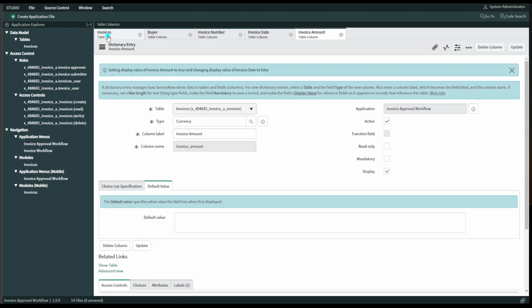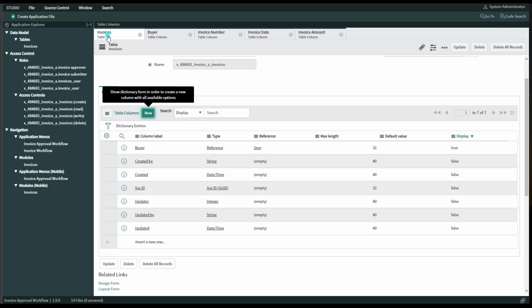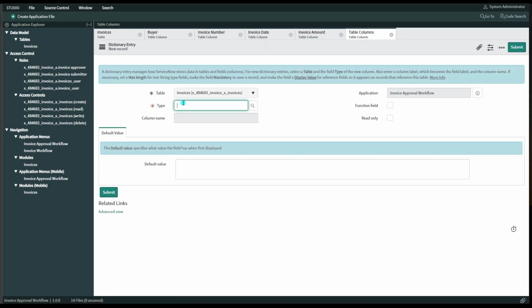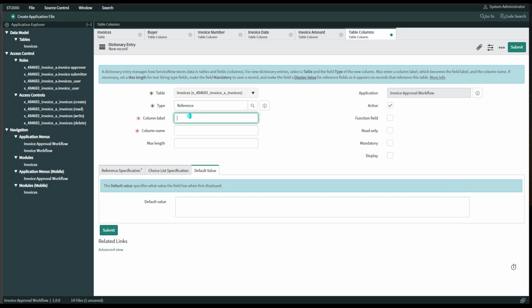All right, and I'm going to go back into my invoices table here, and I'm going to add my next column, which is going to be a reference column. Okay, so this time I'm going to be adding a field for my supplier or my vendor. And I'm just going to add invoice in front of my supplier. Okay. And I'm going to display this again.